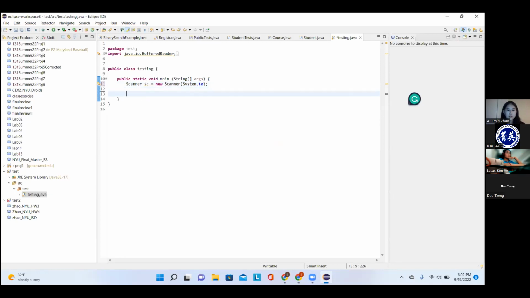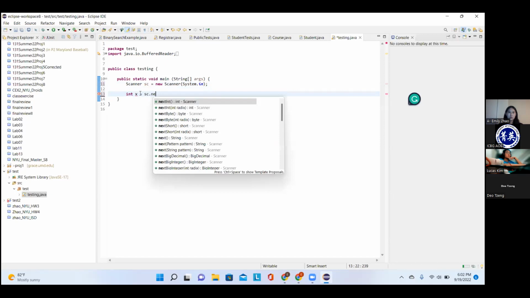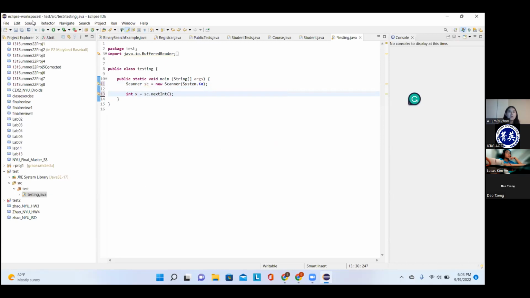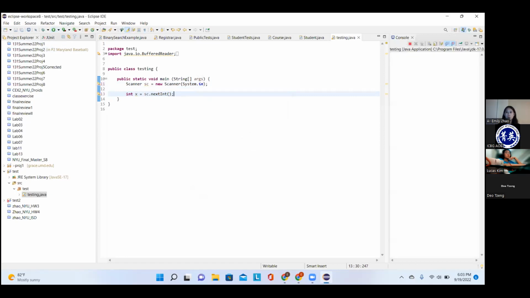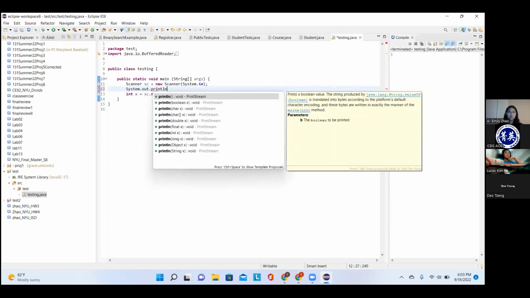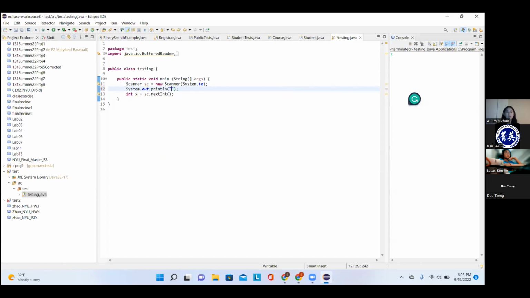Next, I'm gonna make an int variable, so I'll call it x or something. And then if we run this, wait, my console is actually on the right. I actually have to write a prompt, like maybe "enter a number." So it's gonna prompt the user to enter a number. I'm gonna enter 4.